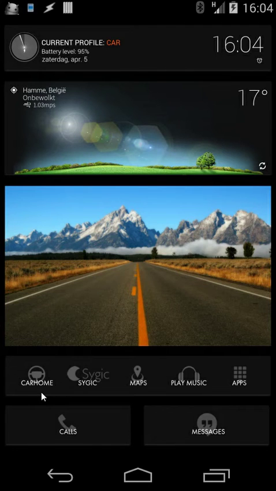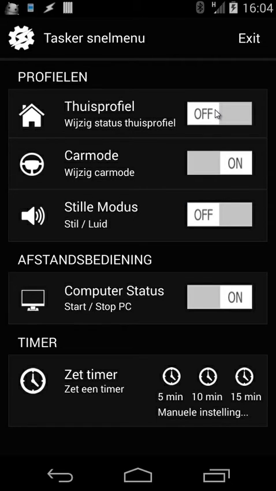I can change my profile to whatever I want. Let's enable the home profile again and put the home profile on.